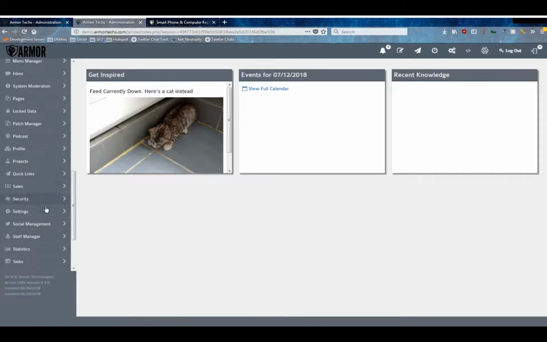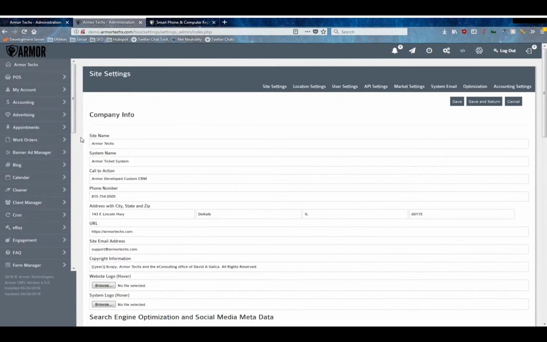Today, we're going to discuss the settings module. Now, this is a system, framework, and site-wide settings module. So when you first visit it, the settings you see here are for mostly the front end of your site.